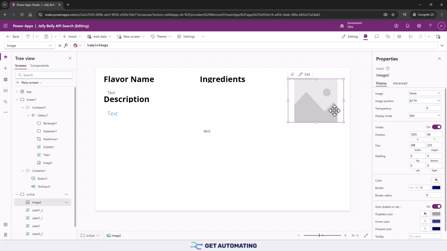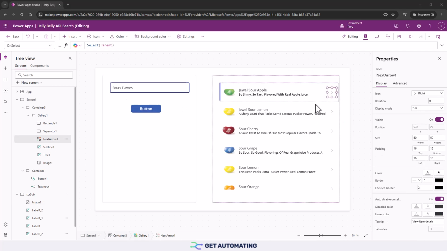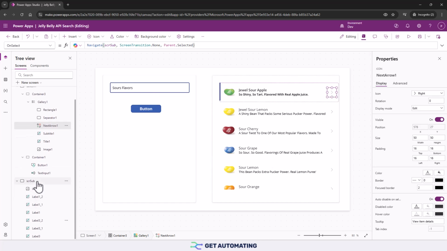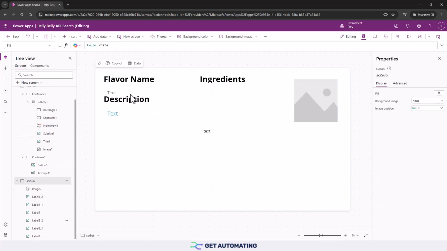Now we need to hook up that data. So let's get our navigation working. For this one, we're going to select it, and then we're going to come up here on select. We are going to point it to the new page, navigate to the screen sub, no screen transition unless you want one. And then we are referring to the parent record selected, which is this one. So now we can return to our page here and start to populate this data.